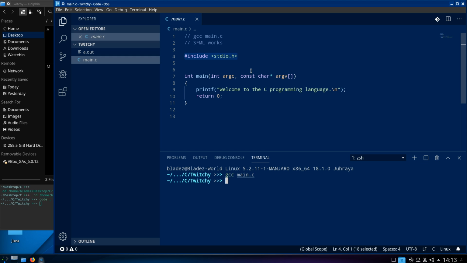SFML works. Yes, it does. SFML is written in C. So you could actually write a 3D engine and renderer in C. Now that'd be an interesting topic to do. I didn't specify here what I wanted it to compile to, so it'll just do automatically to a.out. So all you do is type in ./a.out, and there you go. Welcome to the C programming language.